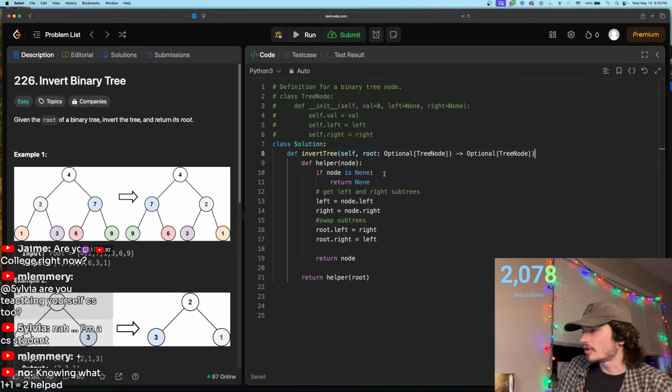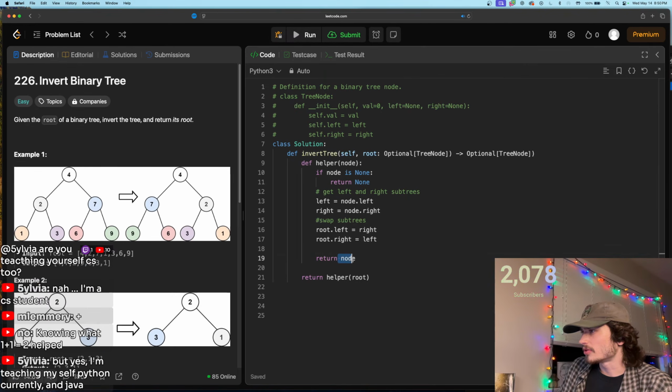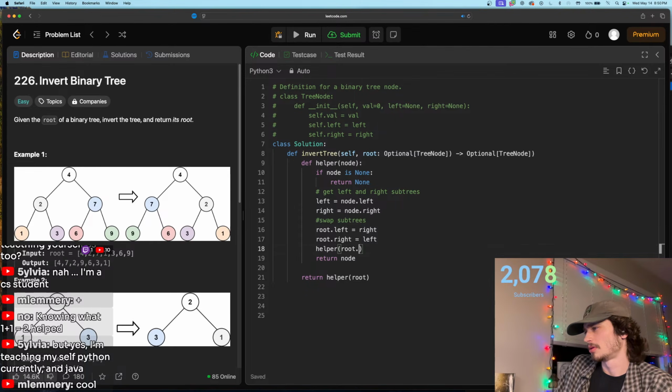Okay, so we have helper. If node is none, we return none. So call swap, and we return the node. But we need to call helper on left and right. 5 Ilvia says currently teaching myself Python and Java. Lemery says cool.